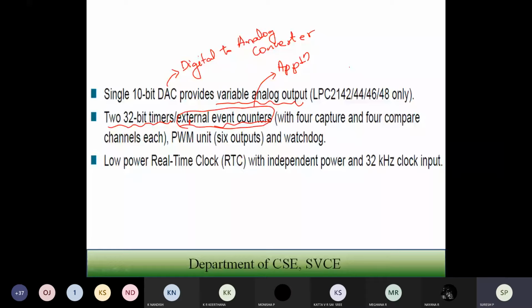If you take the LPC 2148, as the name suggests, it has independent power. Independent power means what? You have to give the power externally. It is not inbuilt, and it is not battery operated. It will operate through AC mains only, so that is why it is called independent power. And the frequency of your LPC 2148 is 32 kilohertz, so you are going to have 32 kilohertz of speed.